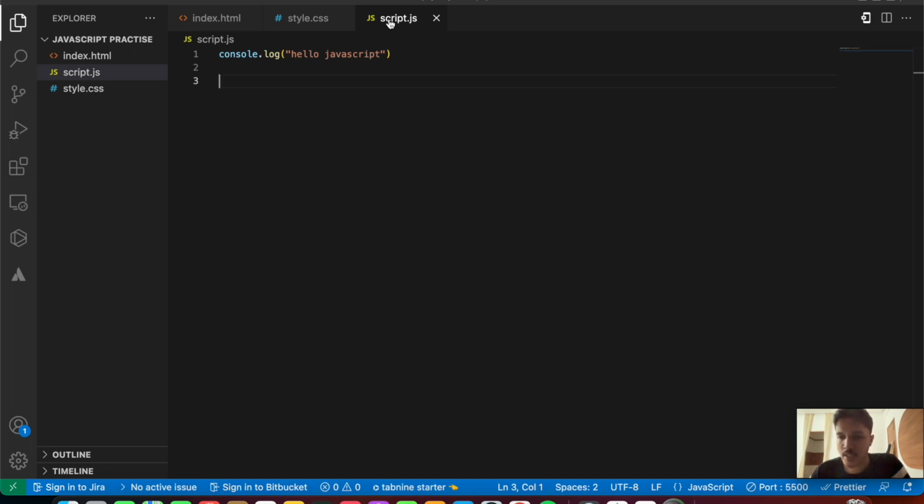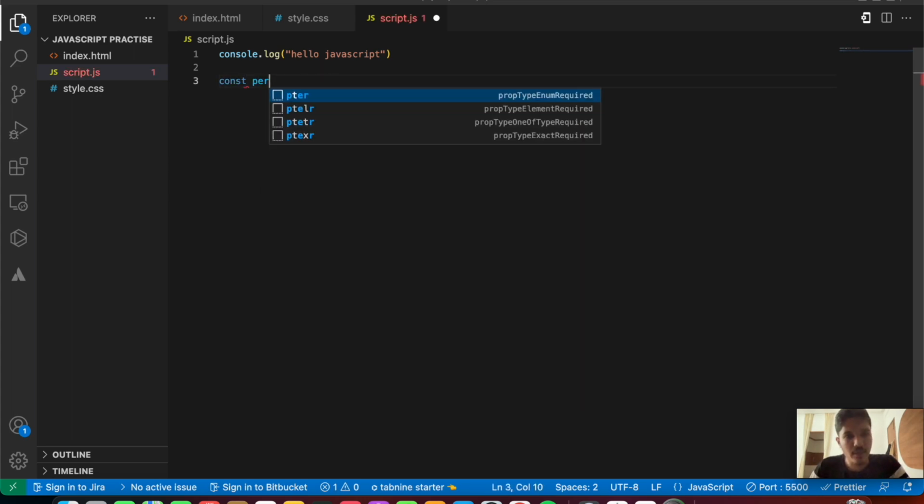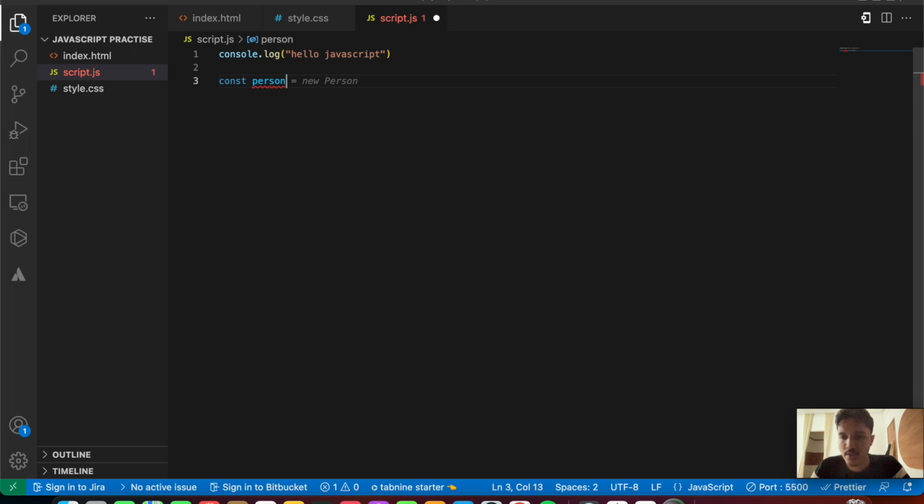Firstly, let us create a basic object. We already know how to create an object inside of JavaScript. First we write the object name. In this case, I'm going to take a person object. Essentially, an object is a collection of different key value pairs. We're going to initialize some key value pairs inside our person object.